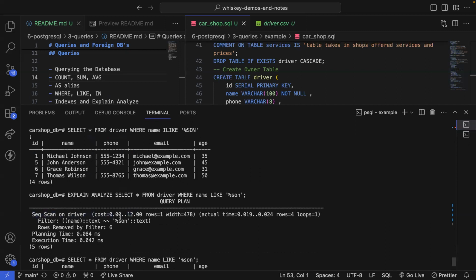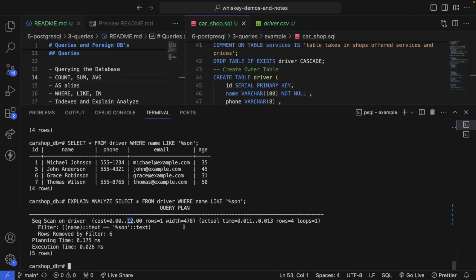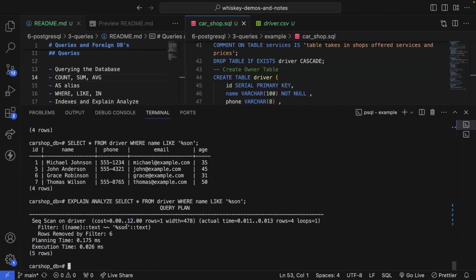Actually, let me make sure. Yep. So this part came out almost exactly the same. It still filtered and removed 6. Planning time took a little longer, but the execution time was considerably smaller, right? We're at 0.02, whereas before we were at 0.04.